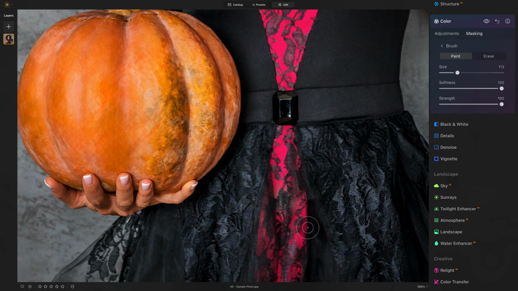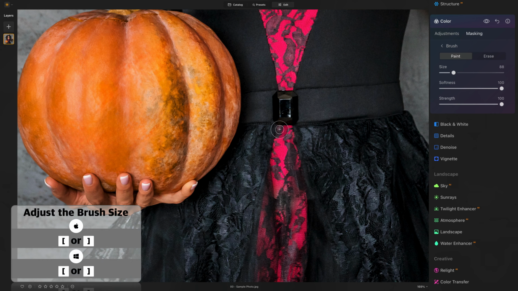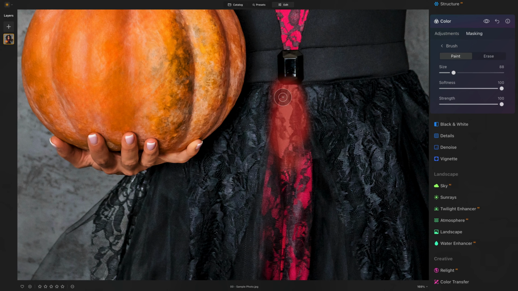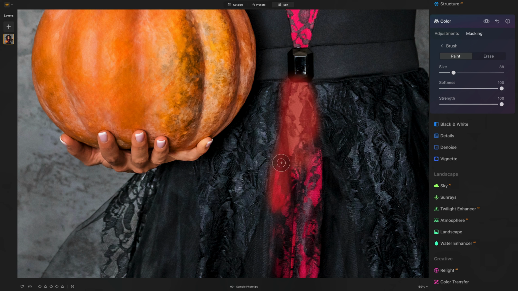And the effect of that almost unsaturation will only apply wherever we're going to brush. So let's make our brush a little bit smaller using the bracket keys on our keyboard. And now slowly go through these areas and paint over them to remove the color. Depending on how long you want to take, you can take as much as you want, or you can, just like me, do it quite fast. So let's go ahead and remove these areas.